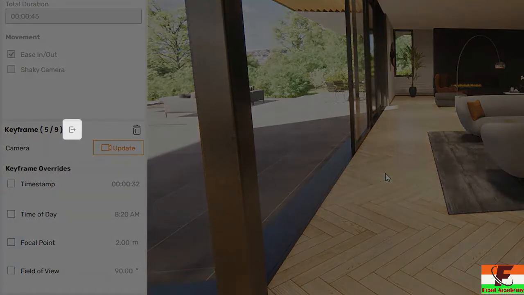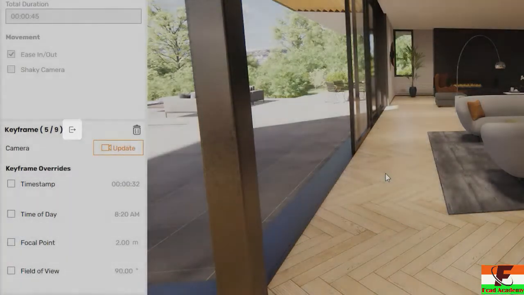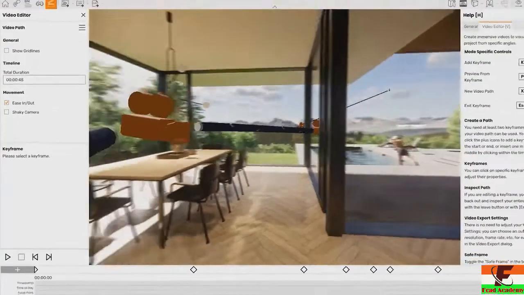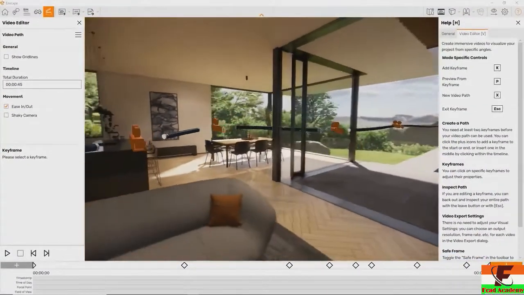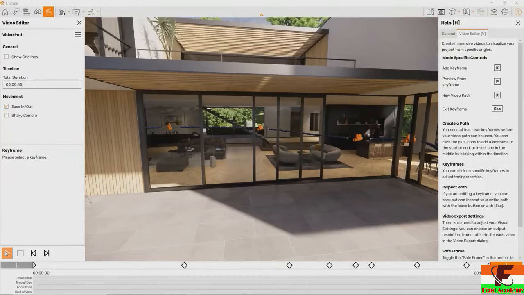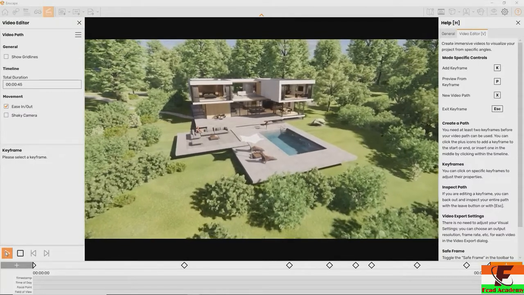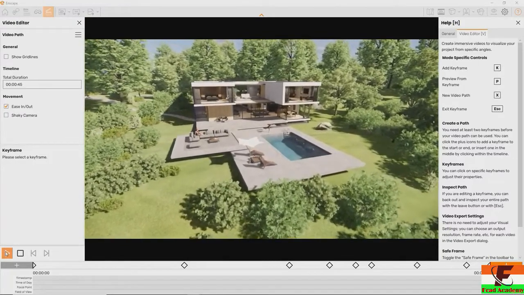Let's click the exit keyframe button or press escape on the keyboard to exit the keyframe and see the full video path again. You can preview the video created at any point by clicking the play button or pressing P on your keyboard.